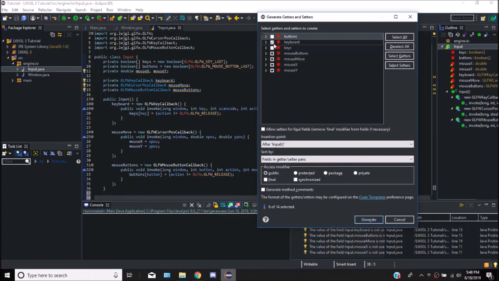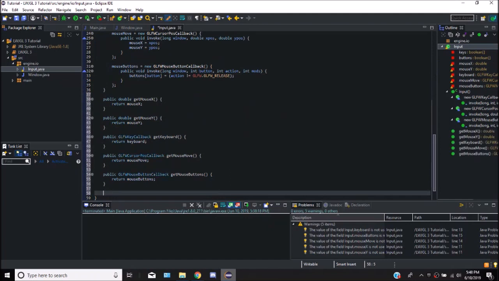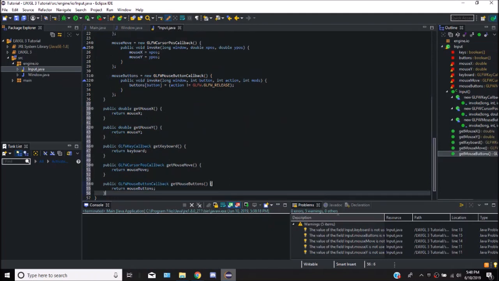Oh wait, no, it's key that we don't want. Let me fix that. There we go. So now that we do that, we need to say generate, and we should have a lot of variables that we can use. So get mouse X, get mouse Y, get keyboard, mouse move, and mouse buttons.